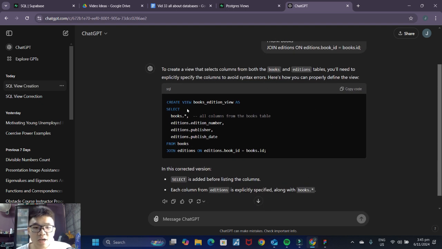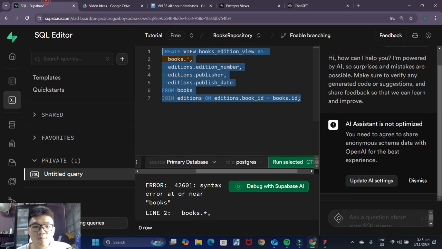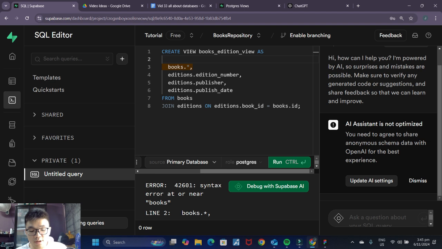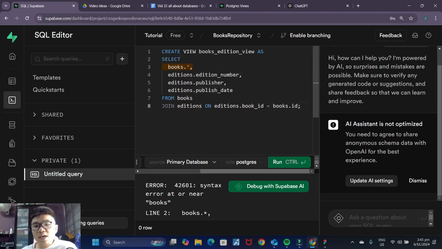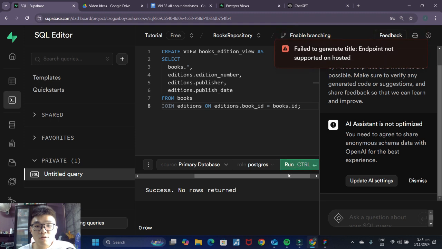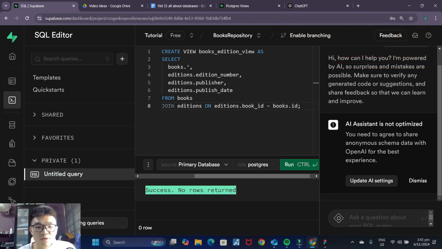So my error is that I forgot to insert this select keyword. So that is very important after this as statement. So after this first statement, I also need to type in select. So you can see how we can use AI to help us solve errors in our code as well. And it's so much quicker and efficient than debugging it yourself. So we can click on run. And you can see that we have this beautiful message, success, no rows returned.